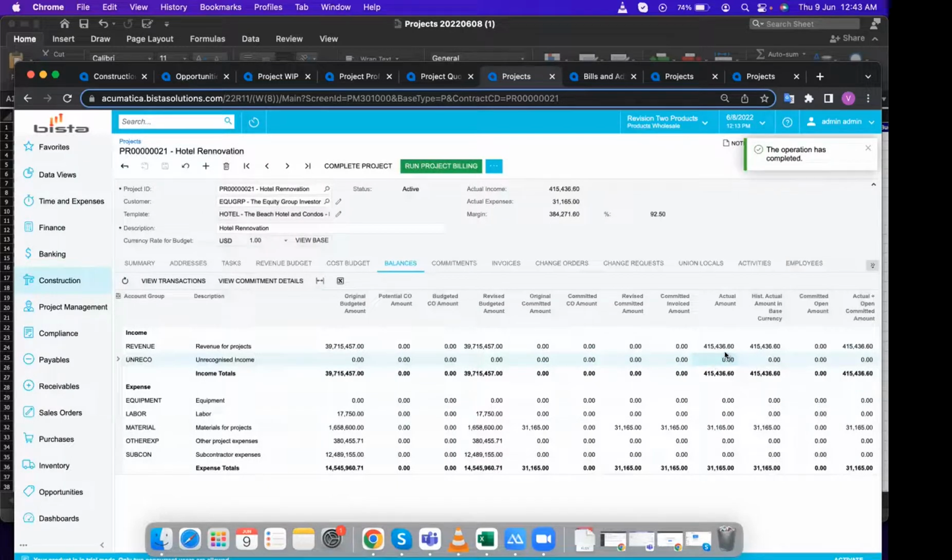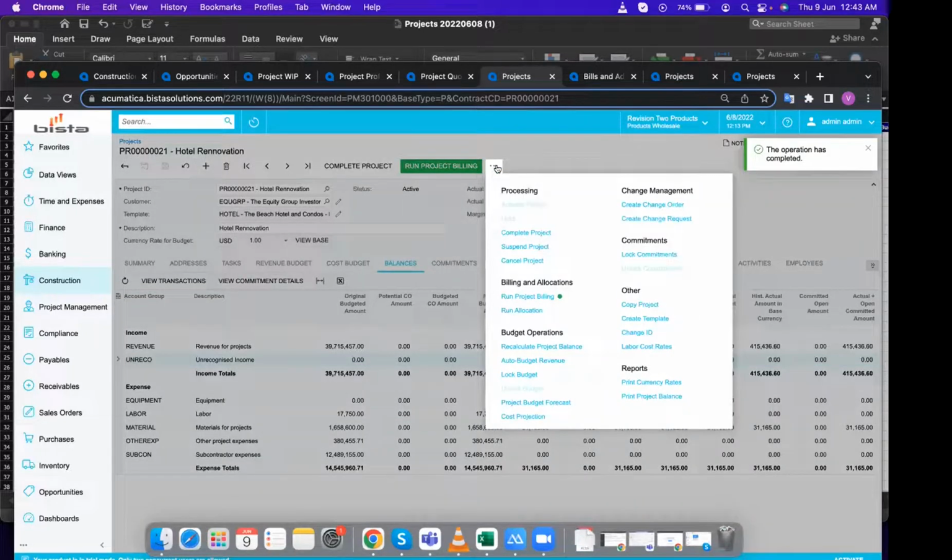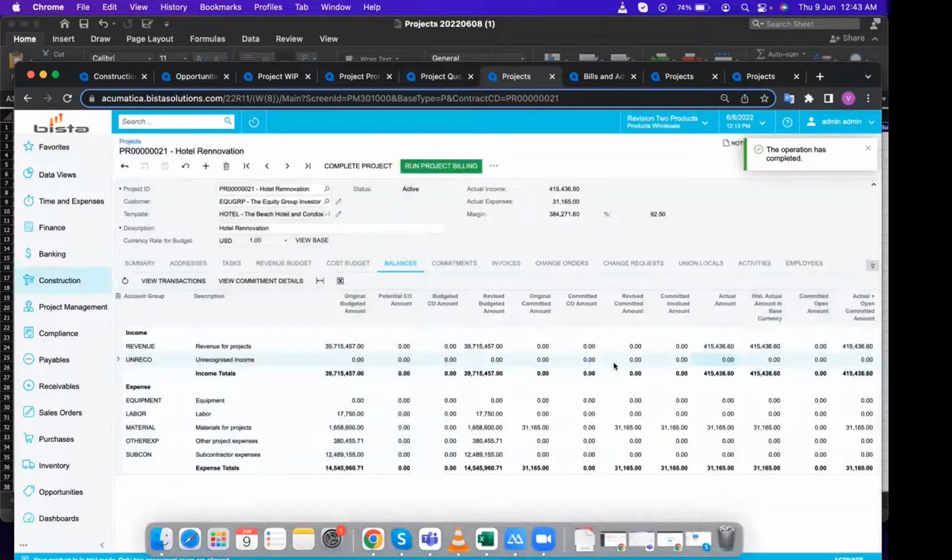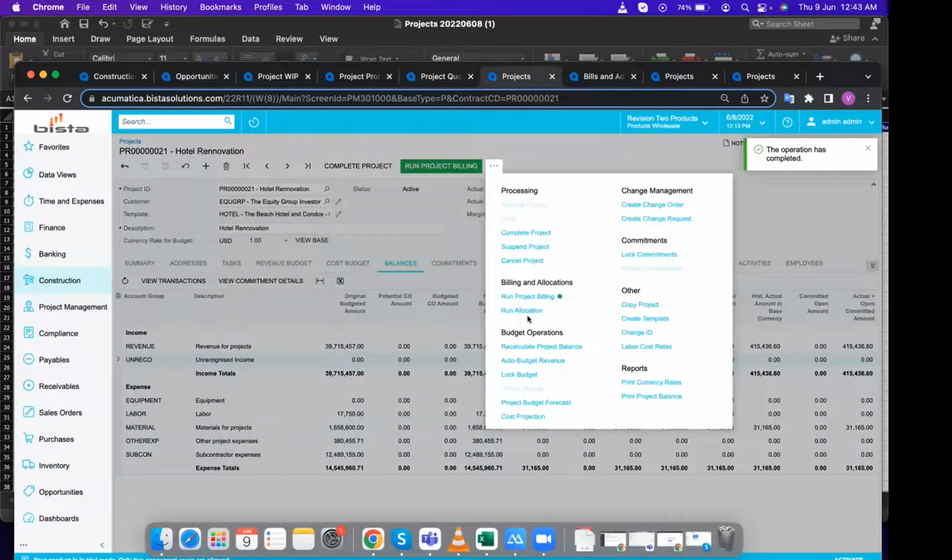So you see, all the income from my unrecognized has been transferred from unrecognized to my recognized. Now I have recognized my income. So like this, I can do it multiple times. It's not just a one-time process, or I can even schedule the system in such a way that, based on the date and time, the system will automatically run this allocation for all the specified projects in the backend, and the user need not come to this project screen and click on this button manually.